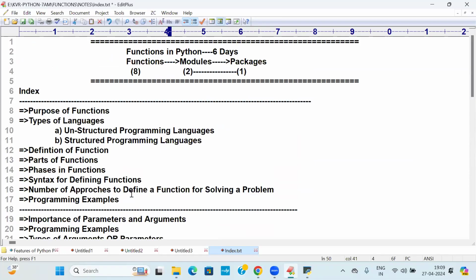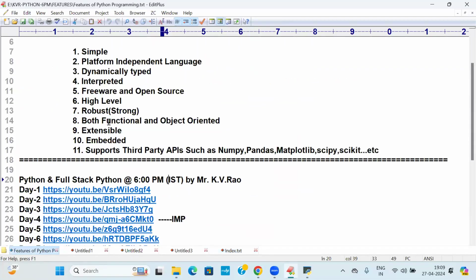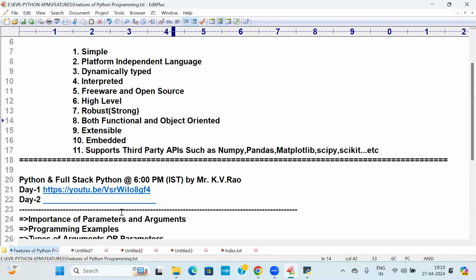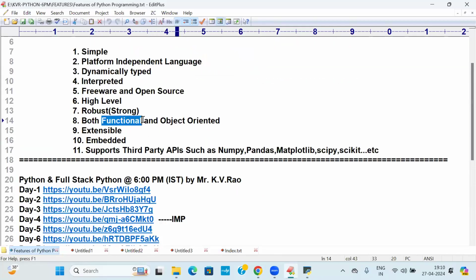In one line, I cannot tell today what functional programming is. After understanding the entire concepts, if I tell you 1 or 2 lines about functional programming, you will understand. Even if I tell you now, you cannot understand, and it's a waste of my time. That's why in any batch, I don't talk about the functional area.